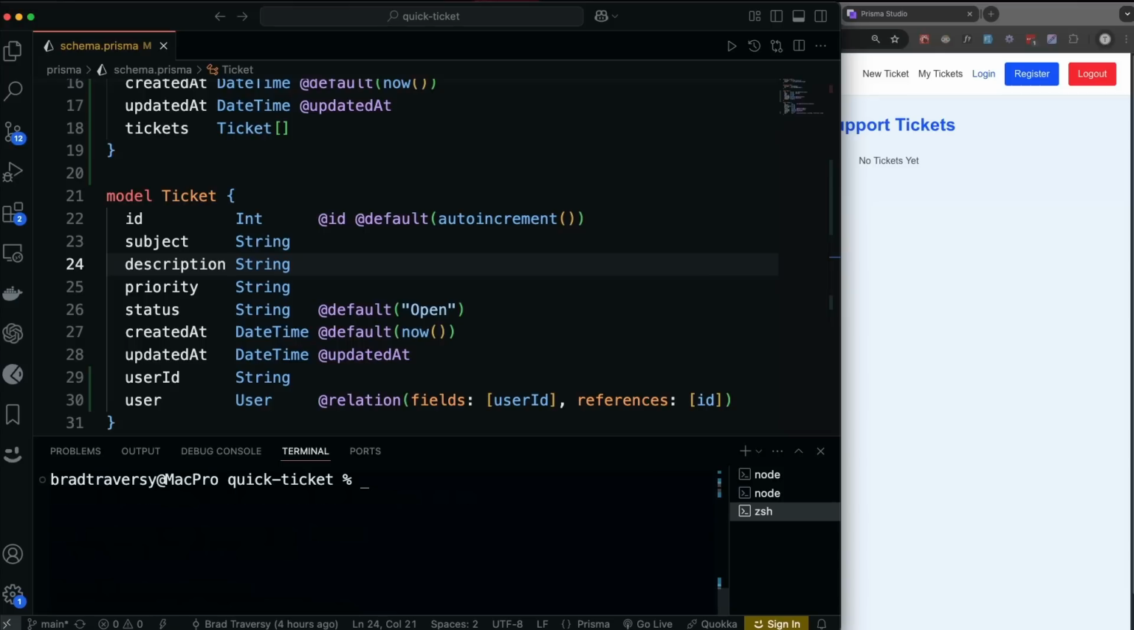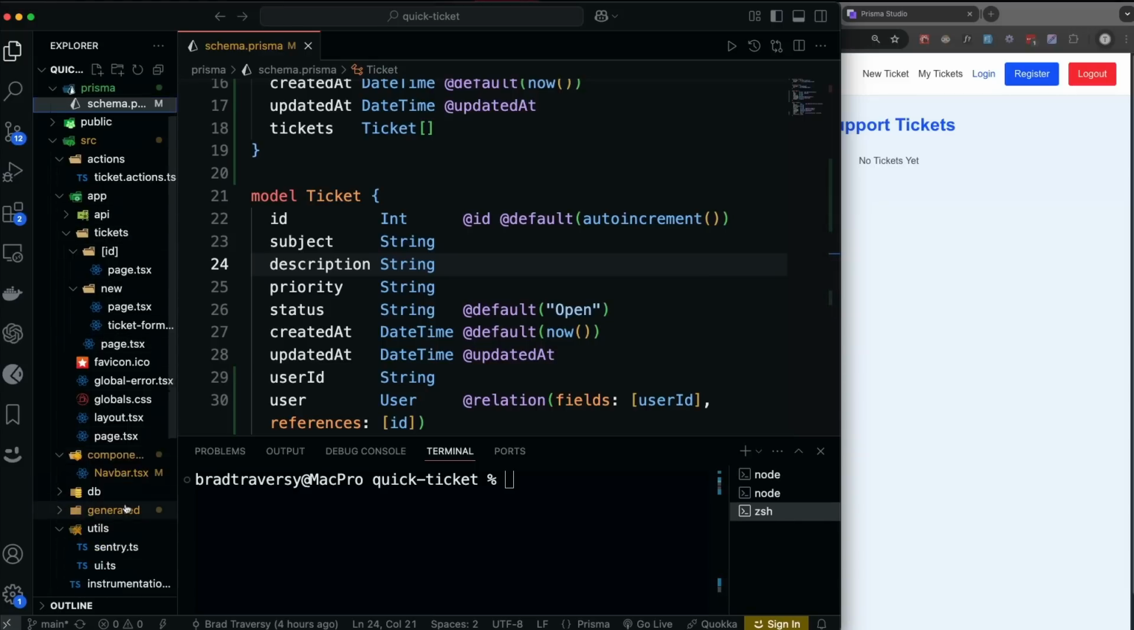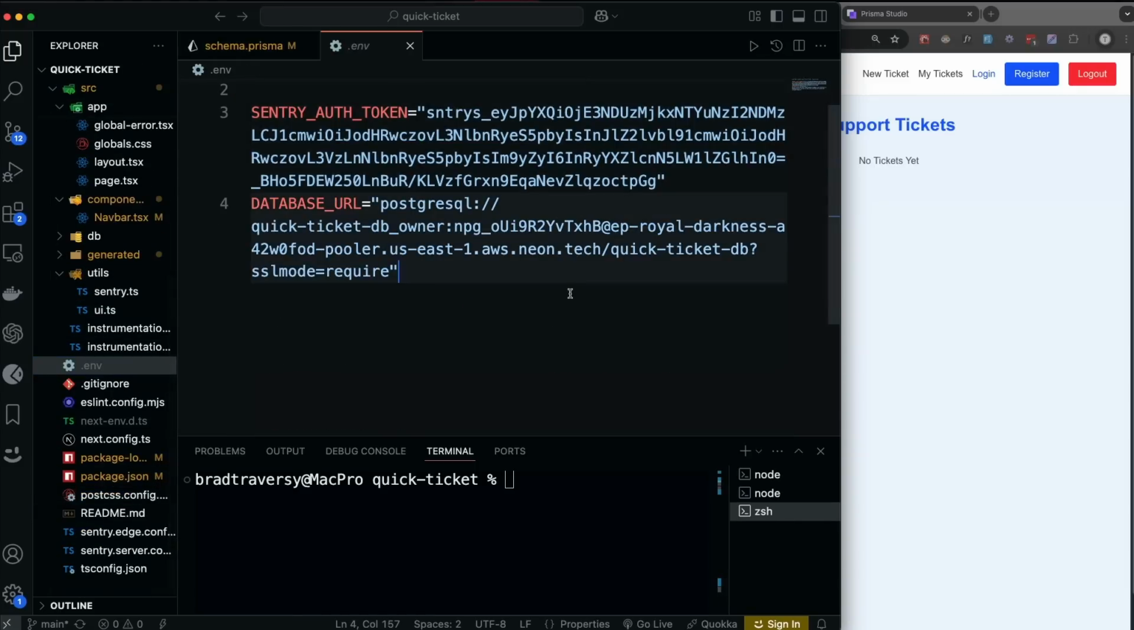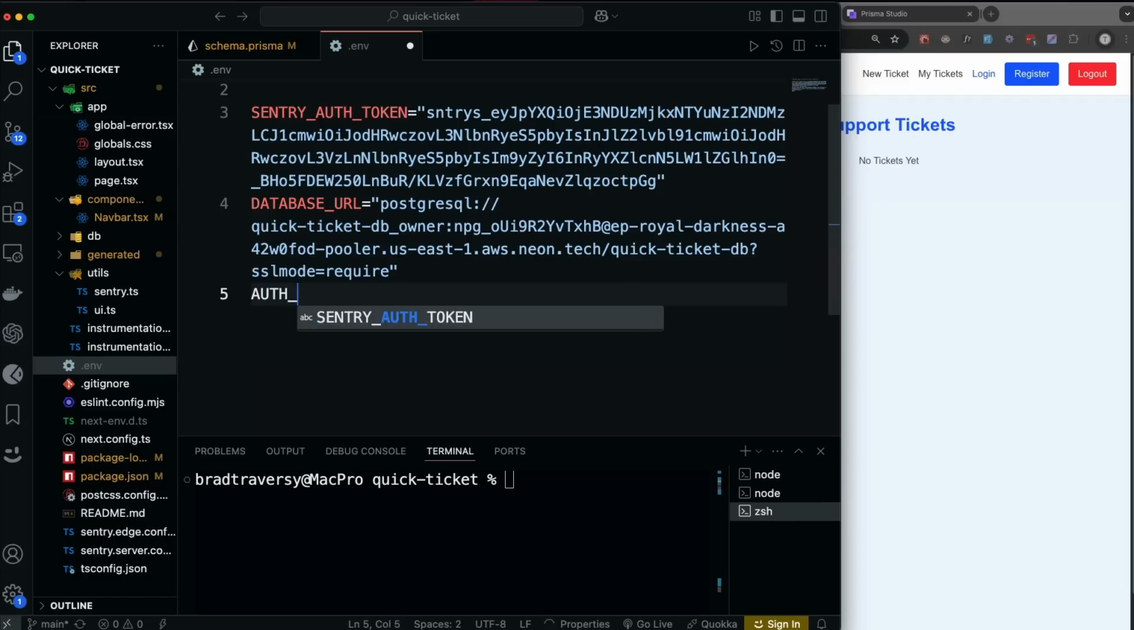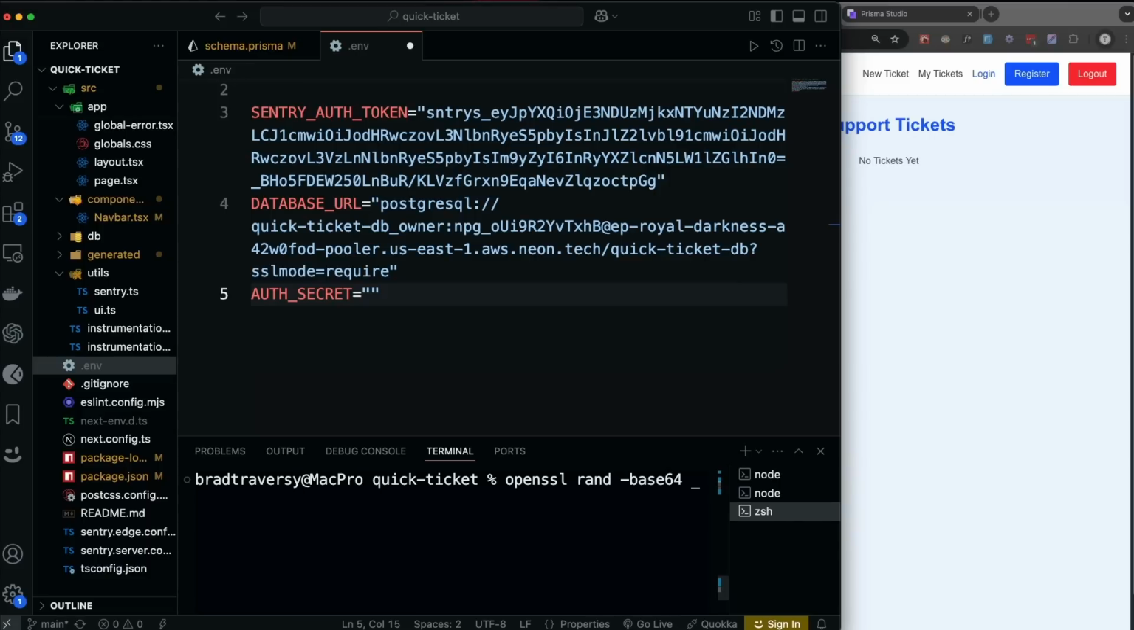All right, now we need to have some kind of secret to sign our token. So that's going to go in the .env file. So let's open that up. .env, and let's add AUTH_SECRET. Now, you can set this to whatever you want, but we can generate a random key that's 32 bytes long with openssl rand -base64 32. Okay, and then I'm just going to grab that and use that as my auth secret. But again, that could be anything.